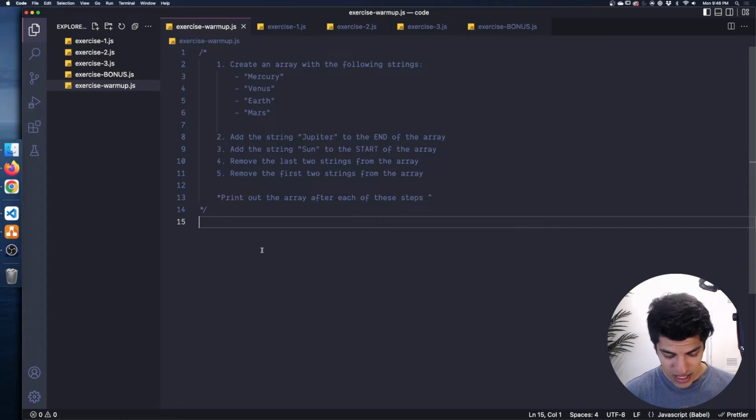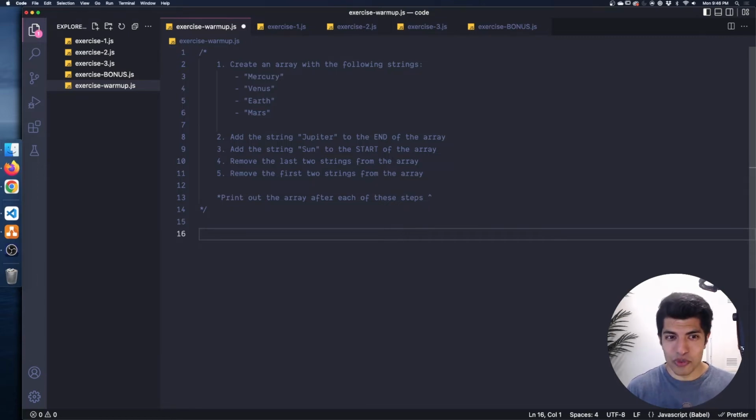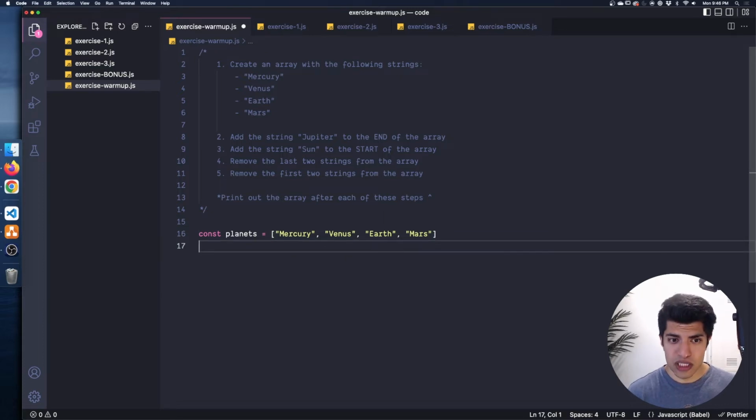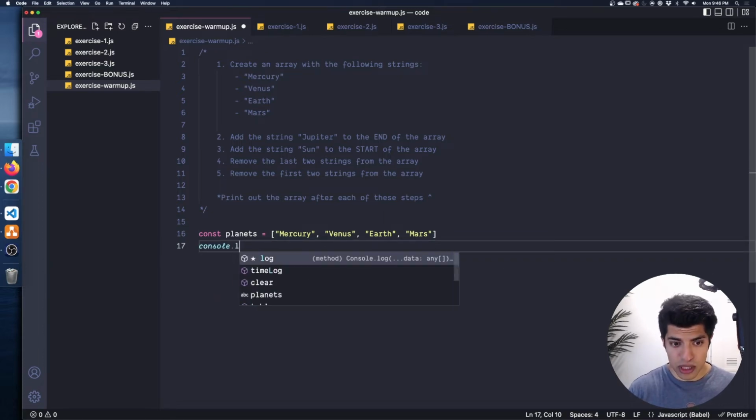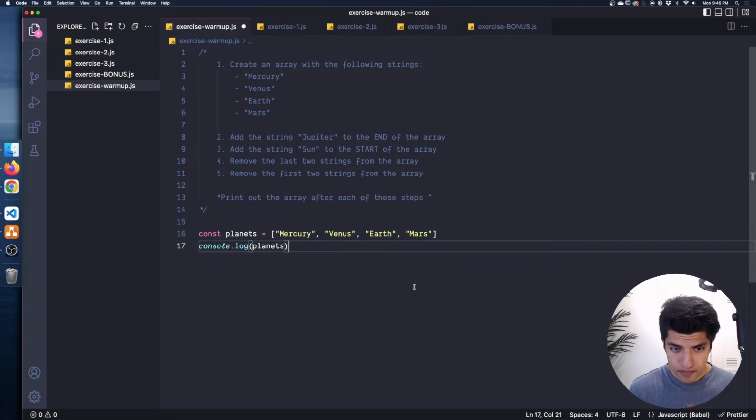Okay, perfect. So step 1, let's create an array with these 4 planets. So I'll call it const planets, and I'm going to have Mercury, have Venus, have Earth. You can tell it takes a really long time to actually code these out, but I'd like you to see me do it with you. So that's step 1, and we're asked to print it out after each step. So I'm going to console log out planets.